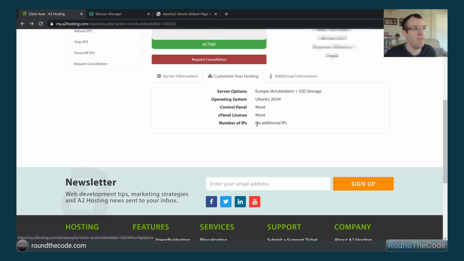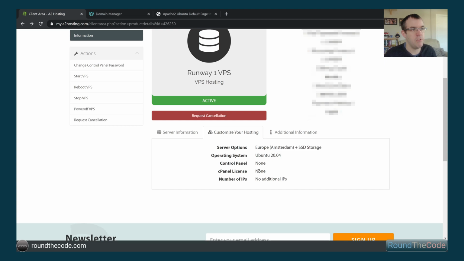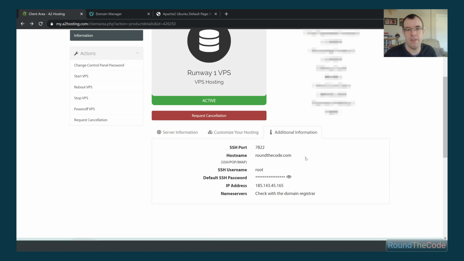So a couple of other things: we've got the customize your hosting. It's given us some particular options on there, the stuff we were setting up as we were setting up our server, and some additional information as well. So this gives us SSH information, and we're going to be using SSH to actually install all the stuff that we need to. It gives us the host name. We can run it off test.roundthecode.com as well. It's given us our username and a password, which we can reveal with this eye icon here.